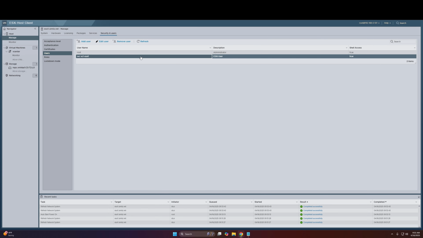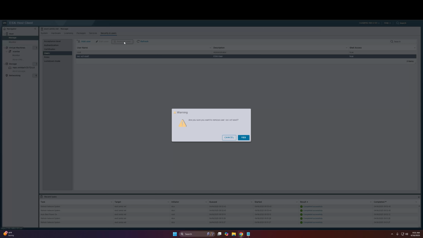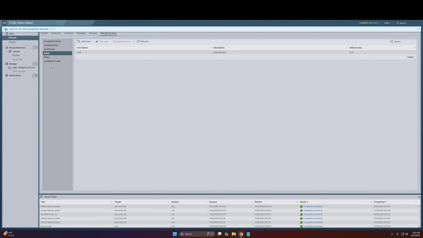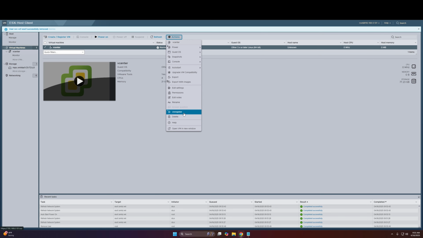Here we have this service account to remove. So again, when you first log in, you're at this screen. You click manage to remove this service account that gets created during the bring up. And then here we have this virtual machine that we're going to also delete.